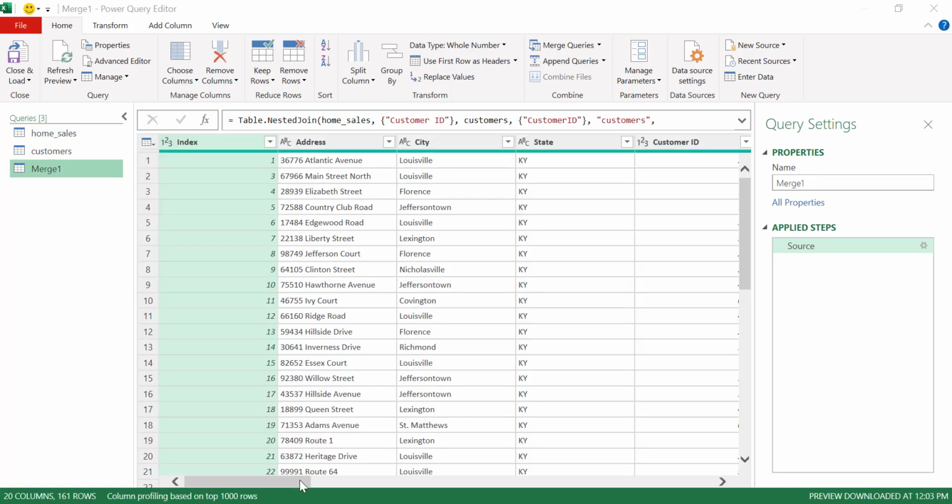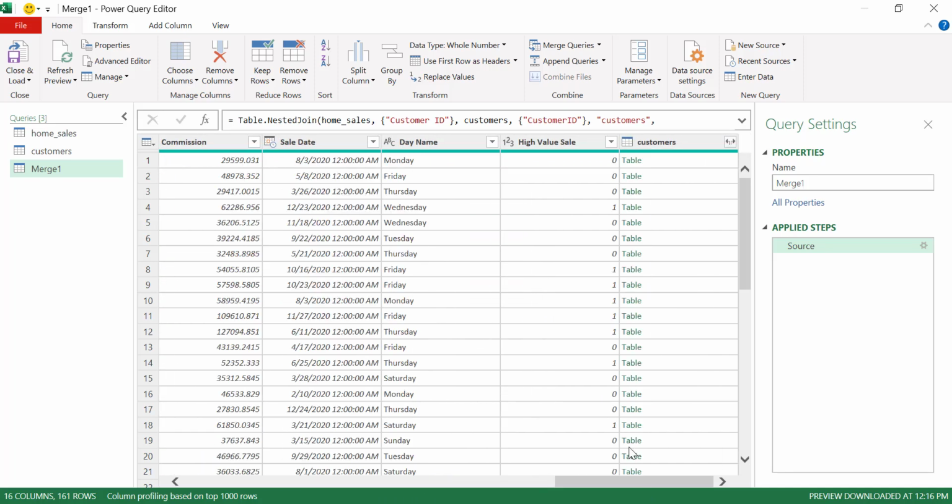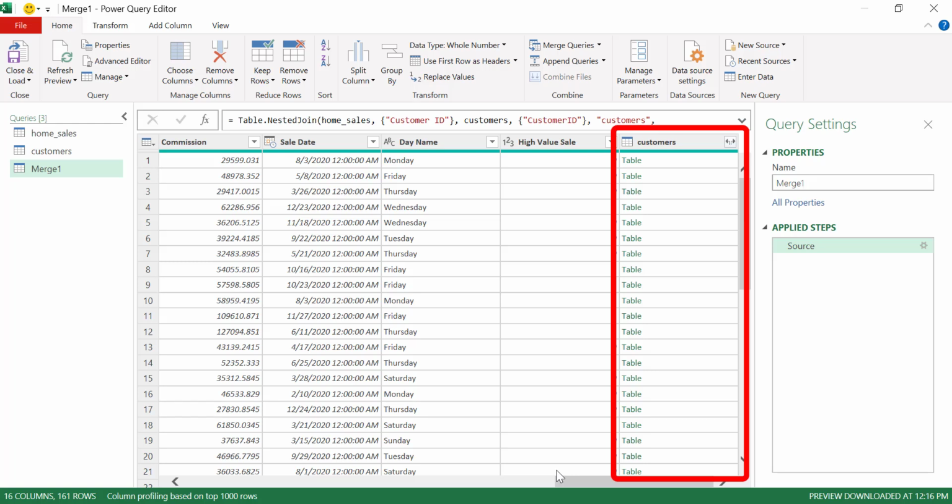And here it is, our combined, or rather merged, dataset. And now, if we scroll all the way over to the right, we don't see those columns we wanted to add from our customers dataset, but we do see a rather bizarre new column called Customers that has a bunch of values that just say table. So what does this mean?